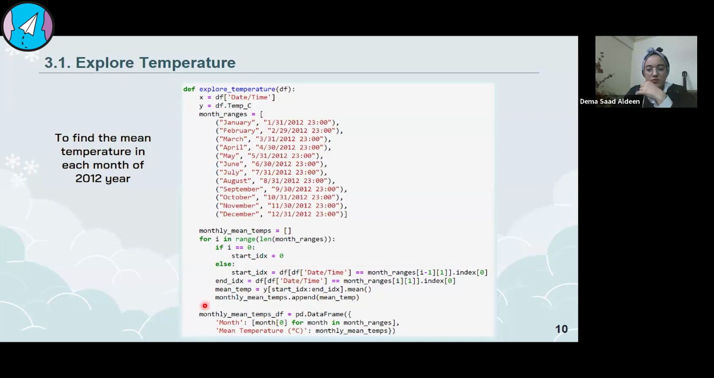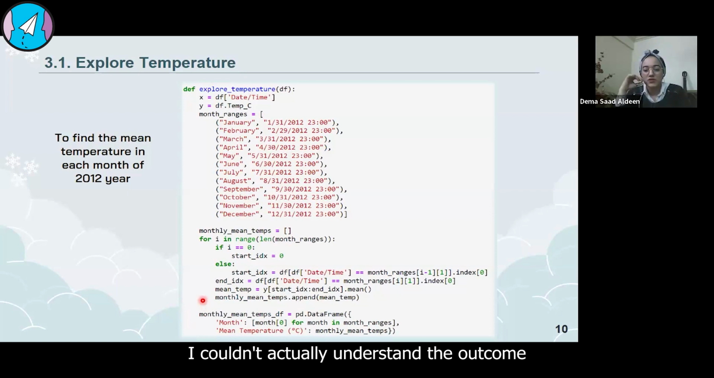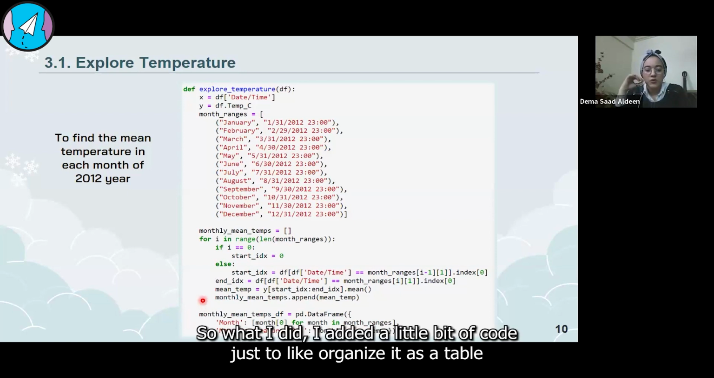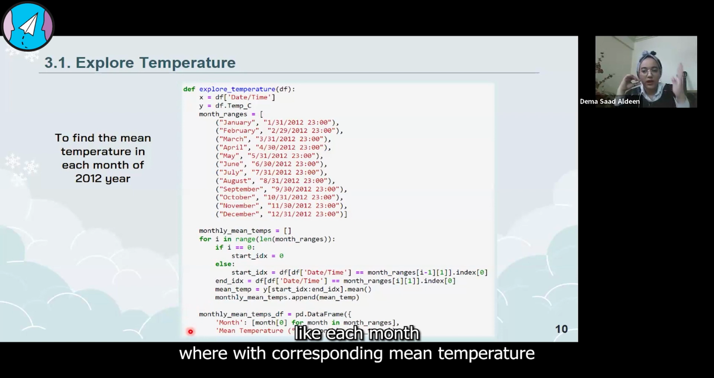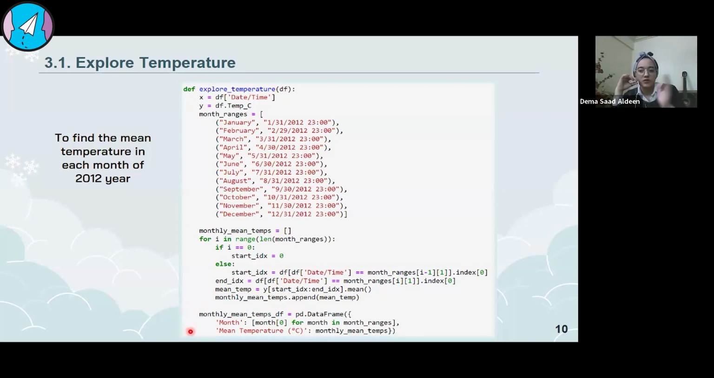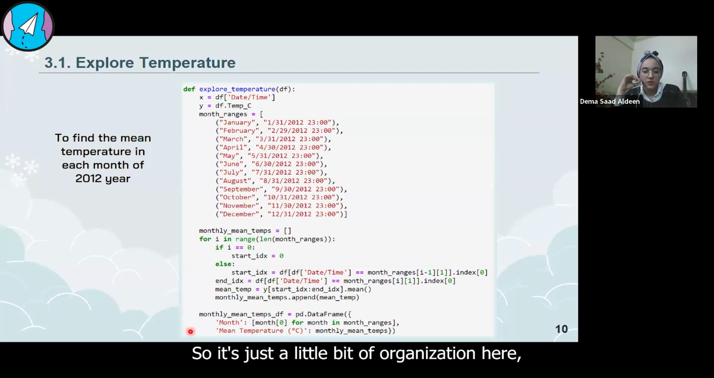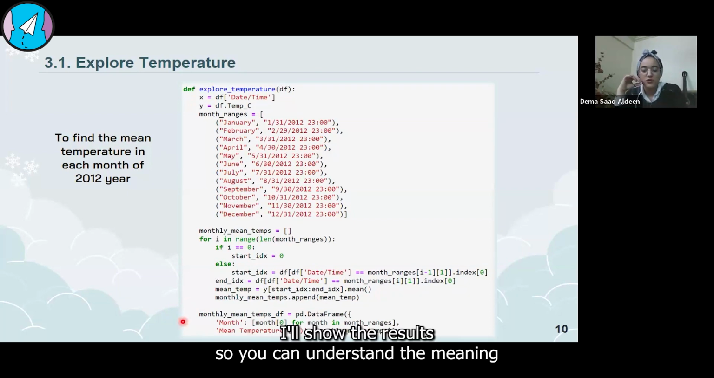And there's another little block of code I added, because when I finished here, the result came out as mixed-up data. I couldn't actually understand the outcome. So what I did, I added a little bit of code just to organize it as a table, each month with the corresponding mean temperature. So it's just a little bit of organization here. I assigned it to a new data frame here. I'll show the results so you could understand the meaning.